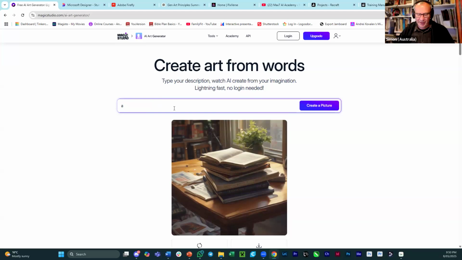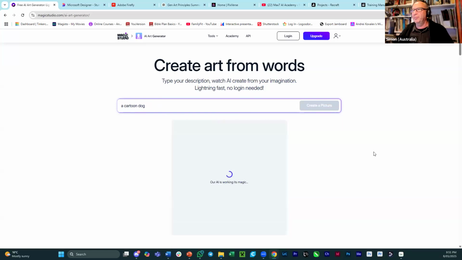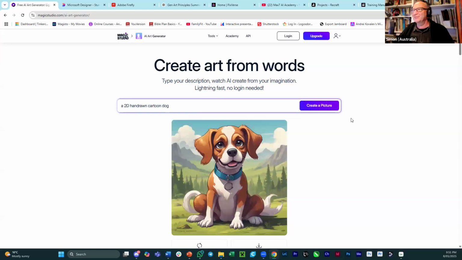So I might say a dog. I'm just going to say a dog, okay? And that's going to kick us off. But then you need to start adding details to it. So then you might add an adjective. So I'm going to say a cartoon dog and then create a picture. And okay, that's where this one falls down a little bit. A 2D hand-drawn cartoon dog. Okay, there we go. Got a little bit better.